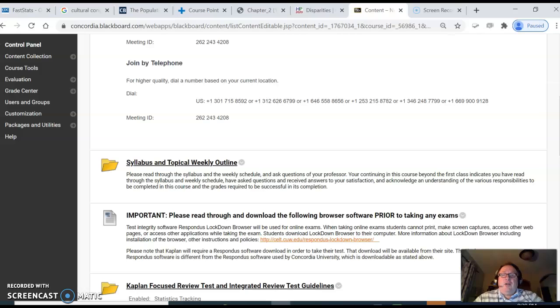Again, as you scan down, look at the syllabus and the topical weekly outline. Both of those have new information in them that you do want to know. But I think you'll find a lot of it is familiar as well, but some important changes have taken place since the last semester of classes that you had, and those you really should be aware of.